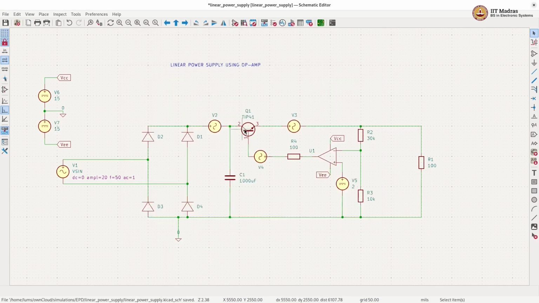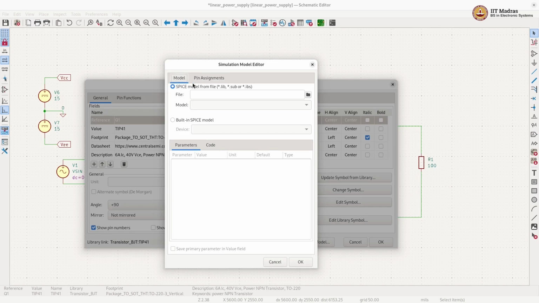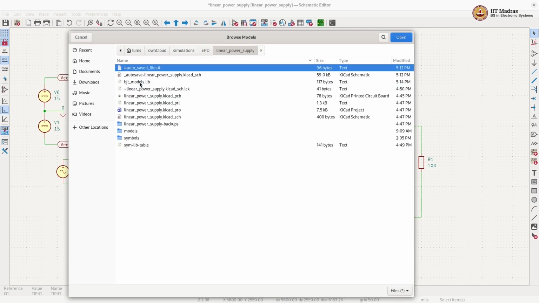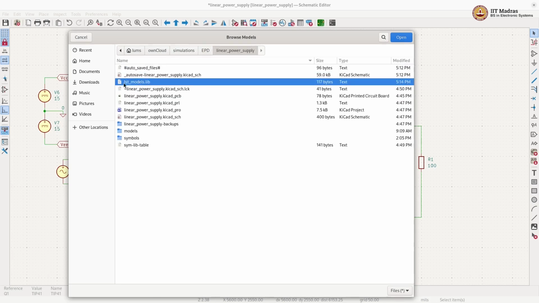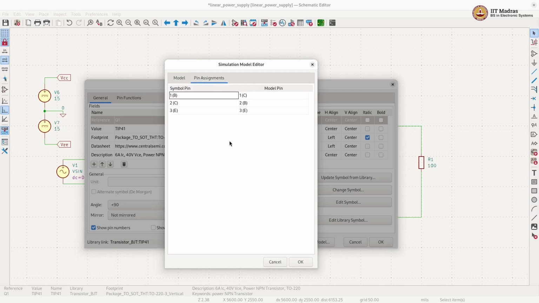Now here, let me double click. So here I can go into the simulation model. Let me pick that file, BJT models. I have bjtmodels, this is what I created just now. Open that. So here TIP41 is there. Click on that. Then look at the pin assignment. If they are not matching, you have to see that it is addressed.